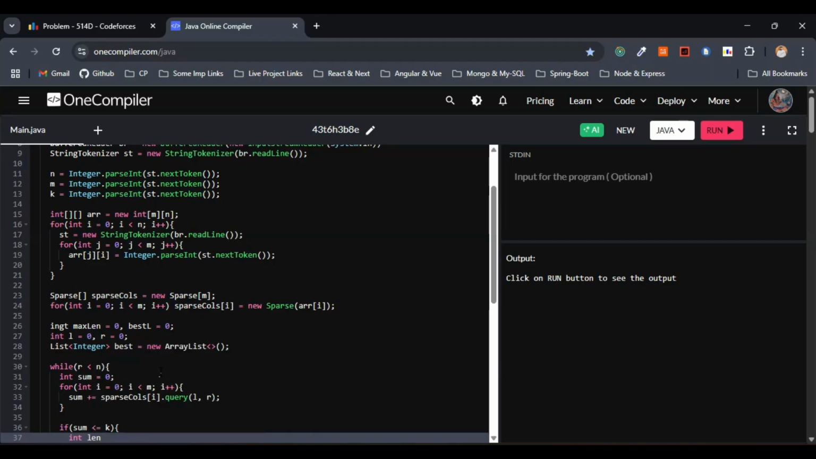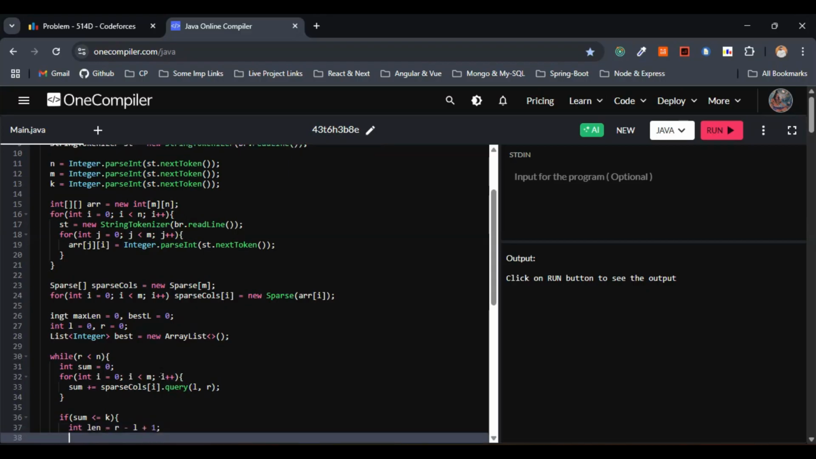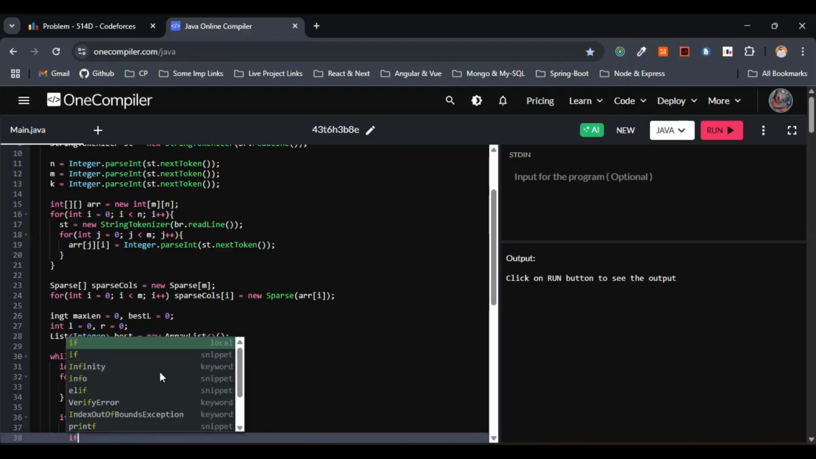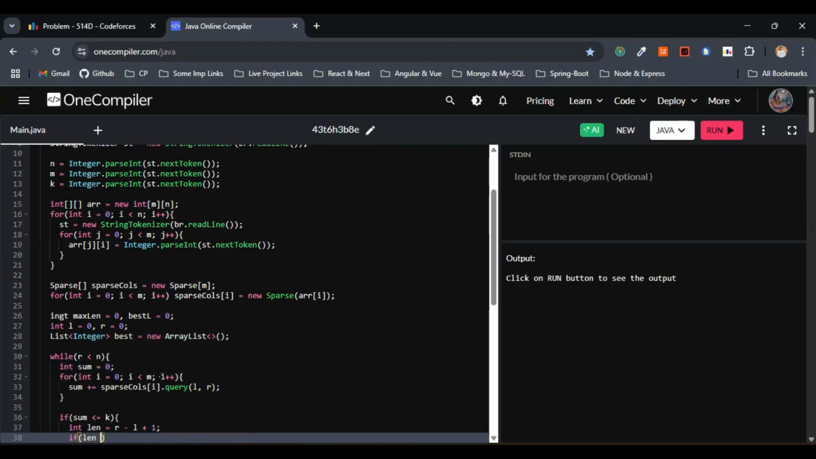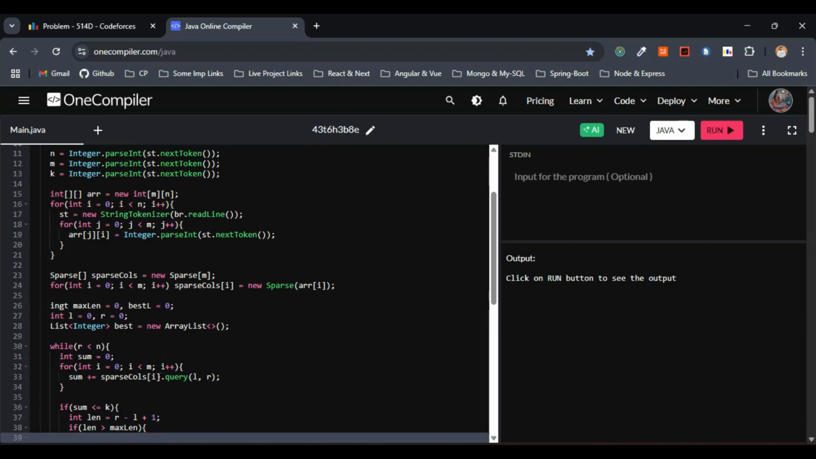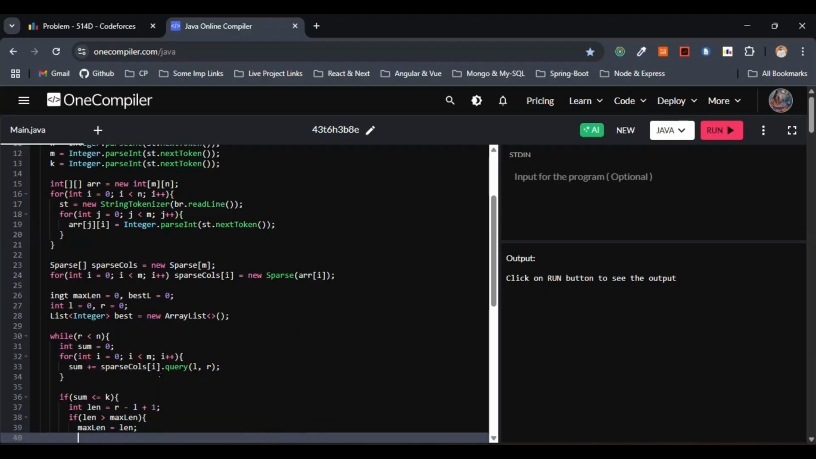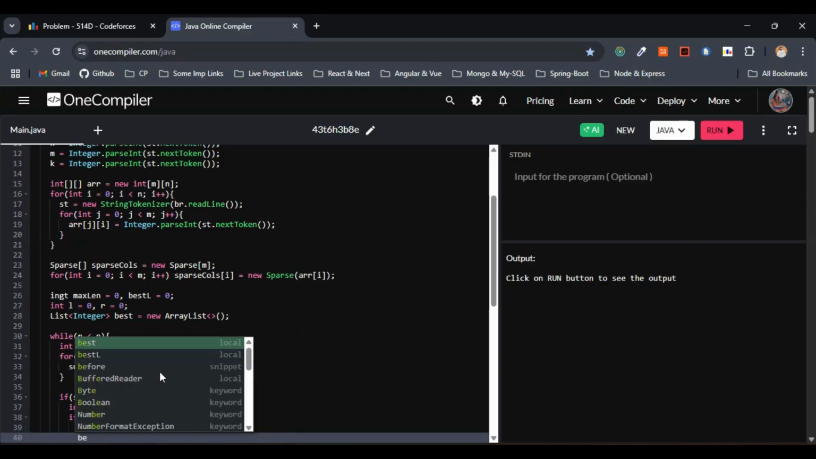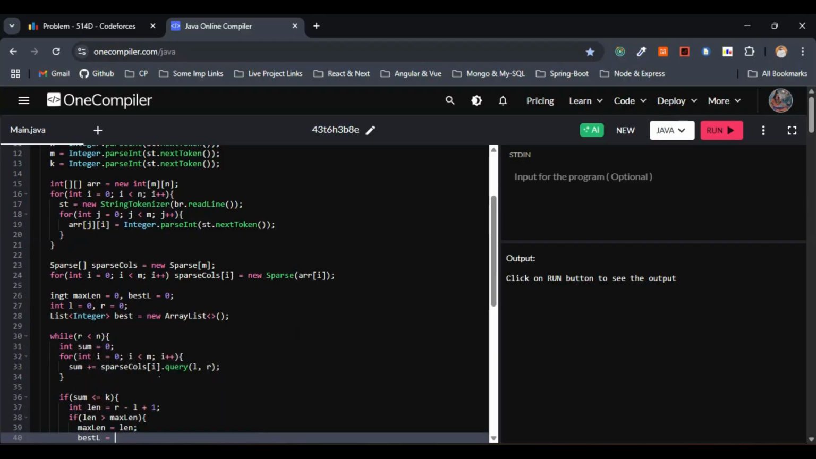So here length equals right minus left, plus 1, basically, as we need to deal with one based indexing here. Let me write one more if condition here. If length is greater than max length, meaning it is strictly better, then we have to update the best result. So let me assign max length to the length, and also assign best left to the left.